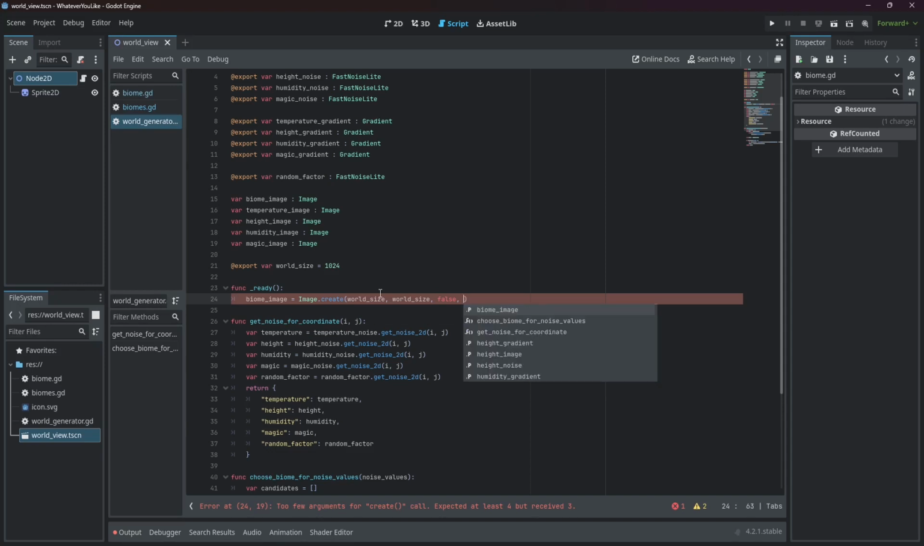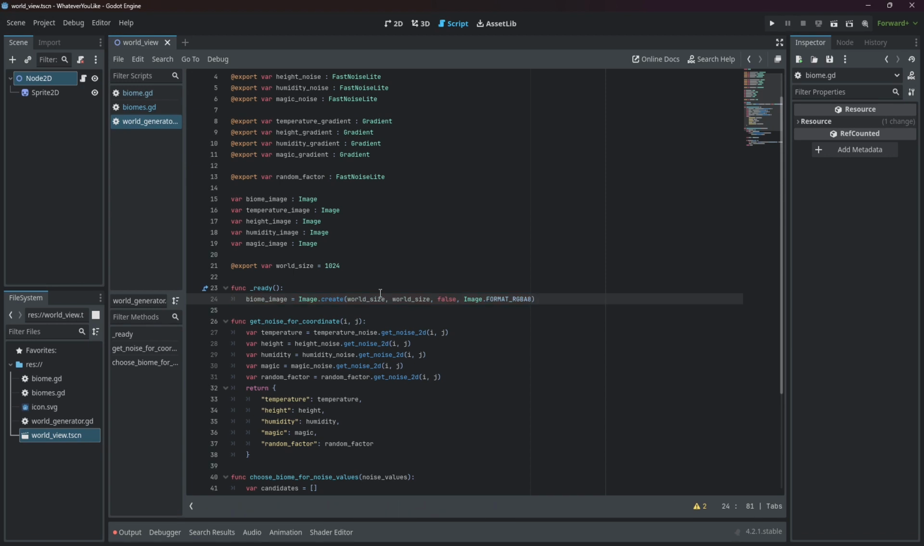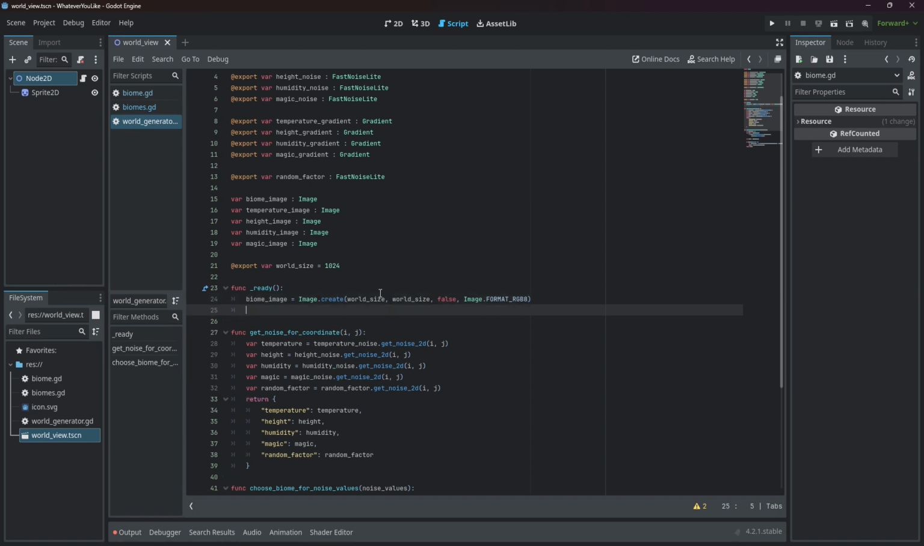RGB image format. RGBAH. The image format is basically just how much space it's going to allocate for each pixel and what is going to be stored in the pixel. In this case, we're going to store RGB. Actually, we don't need the A part since we're not creating transparent tiles or pixels.